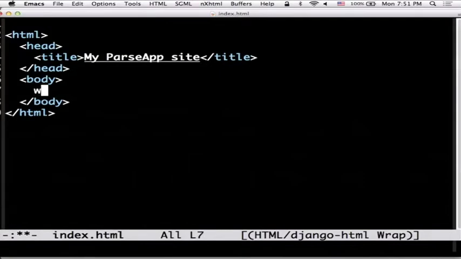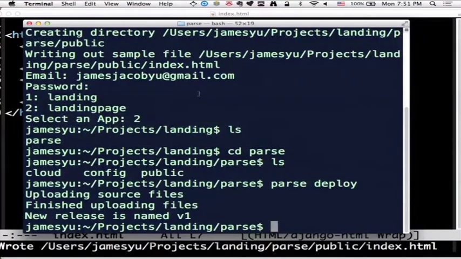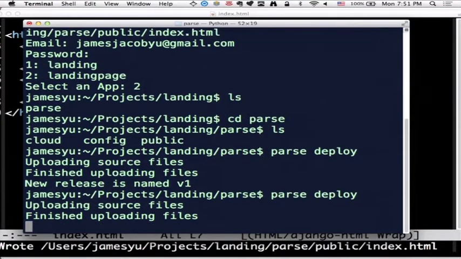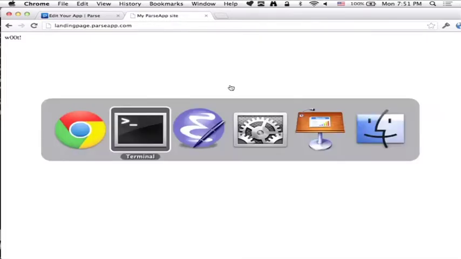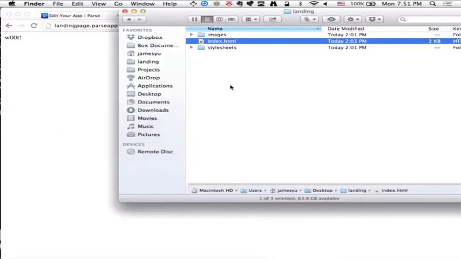Let's make sure it actually works. So let's change up the template real quick, save it, and then deploy. Okay, so that's static hosting. It's basically just files there, you can deploy it. So basically we called up our designer and got a landing page.